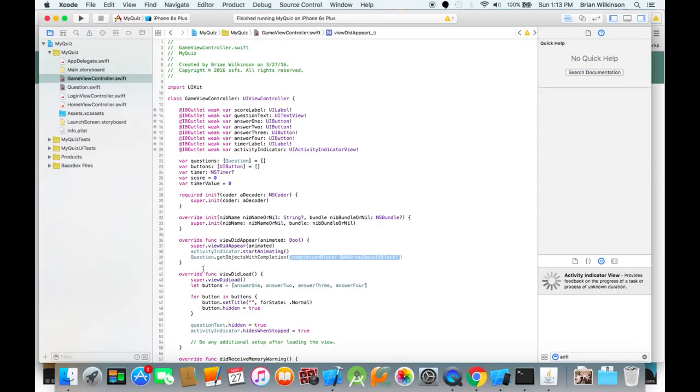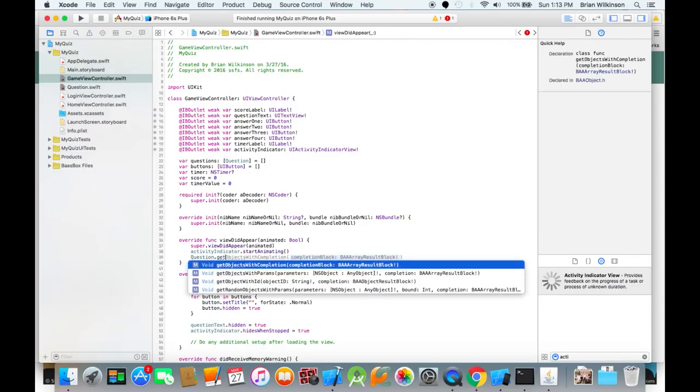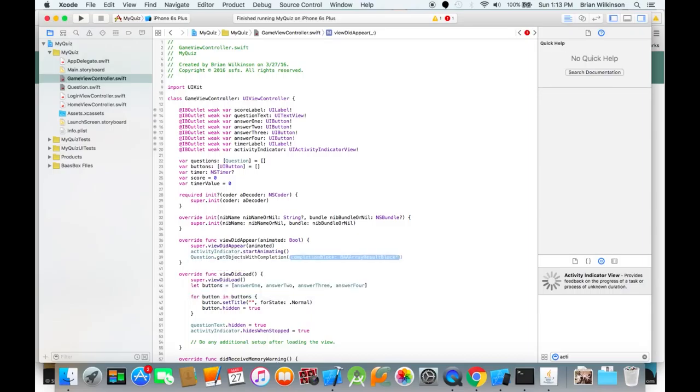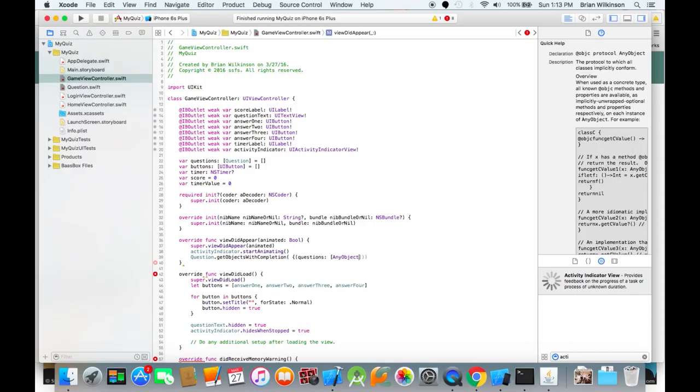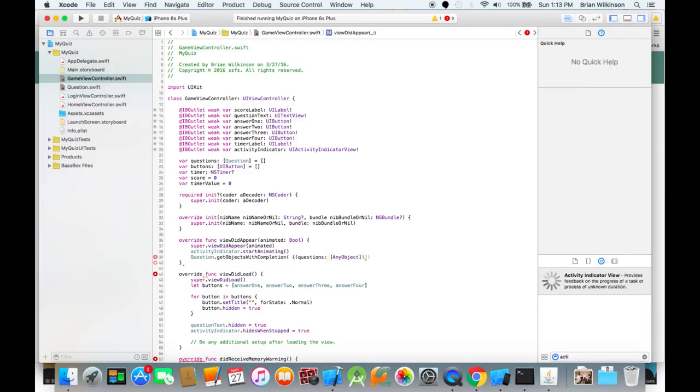I will use our question model. I will do getObjectsWithCompletion. So this means get all the objects of type question. Notice the only parameter is a completion block, so I'm going to write a completion block for this. I want it to return some questions, and the questions are going to be of type AnyObject. That's how they're going to come back from BaasBox.